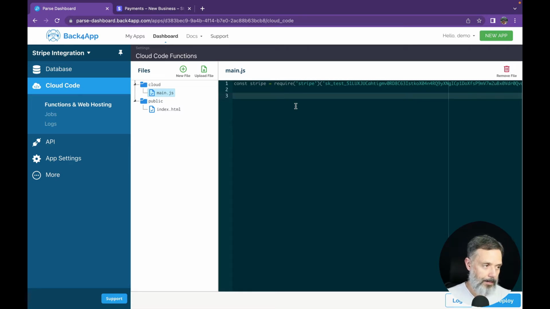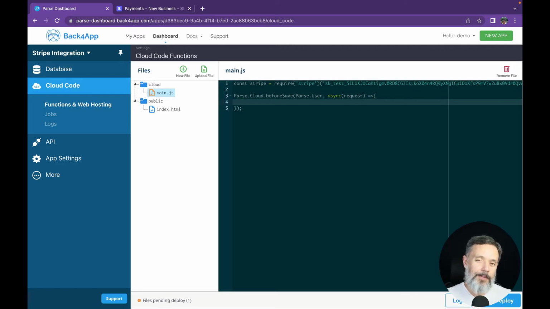We'll do that by typing Parse.Cloud.beforeSave, and this takes a class name as the first argument. But the user class is a reserved name, so instead of using the user string, I'll be using Parse.User. And then we're going to add the async request arrow function to our code. The first thing I have to do is to capture the information from the request inside Backfrap so I can retrieve the email of the user, the full name, and the description so I can pass it on to Stripe.